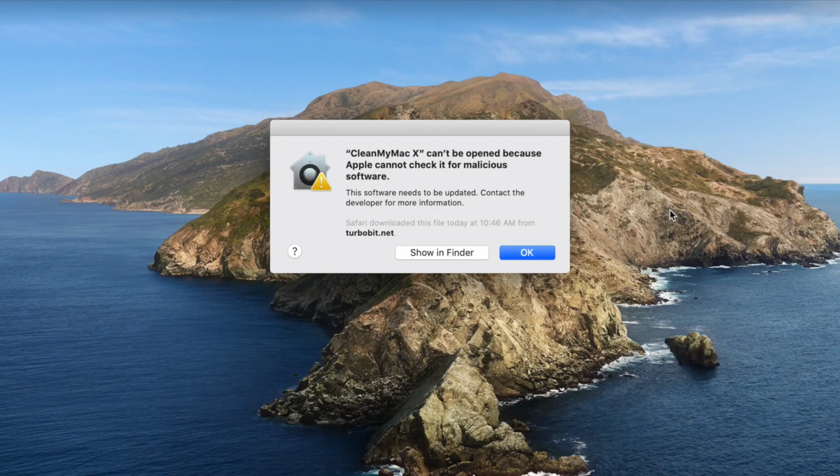In today's video, what I'm about to show you is how you can install third-party applications on your macOS Catalina. This is the issue when you try to open a third-party application, meaning that you download the application from other websites and you try to install it on your macOS Catalina, and that is the message or the problem that you experience. As you can see here, I'm trying to open Clean My Mac X.